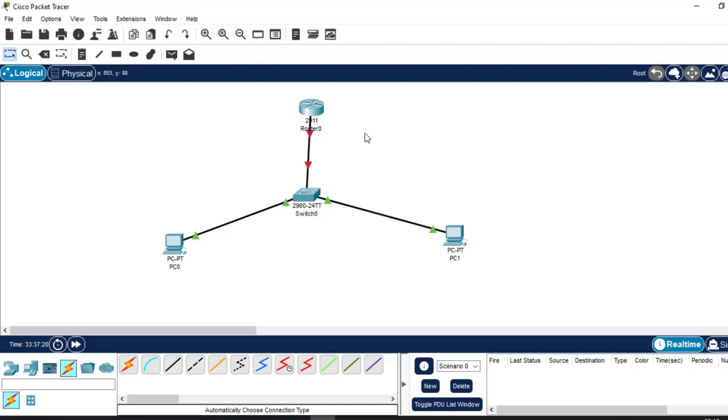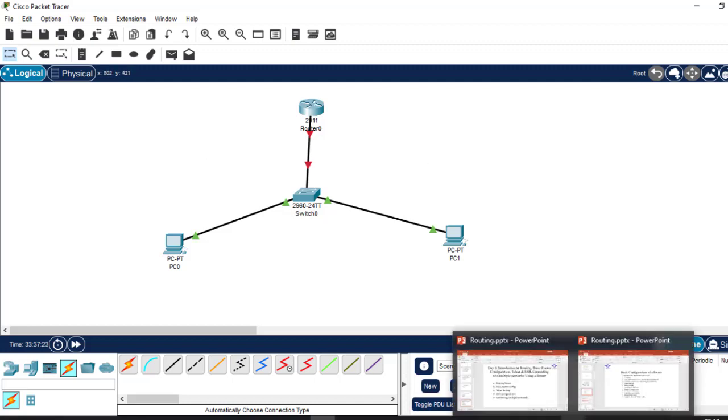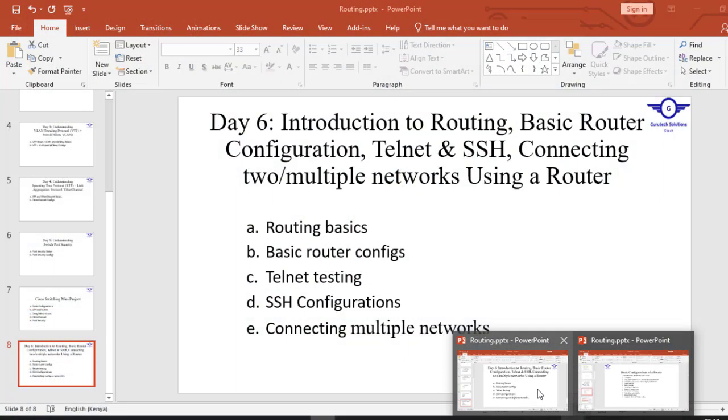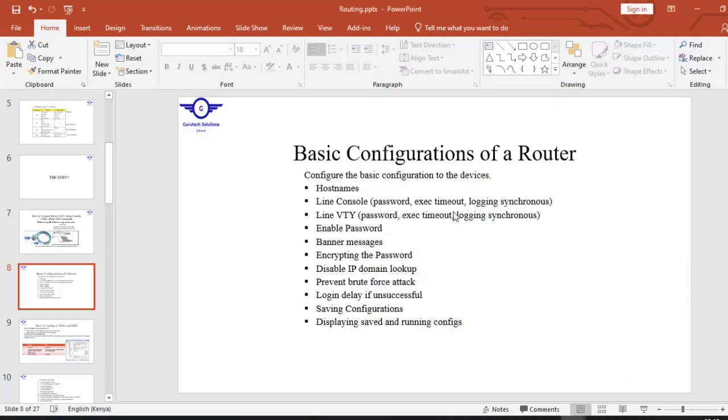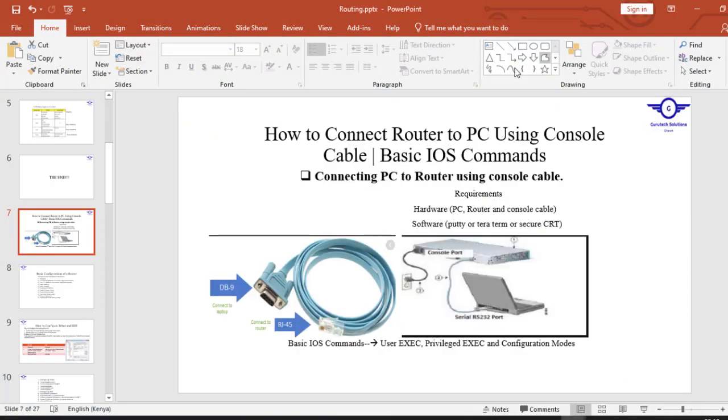So when I go back here, the first thing was how to connect a router to PC using console cable and do basic IOS command or configuration. We first need to connect the router to PC using this cable.